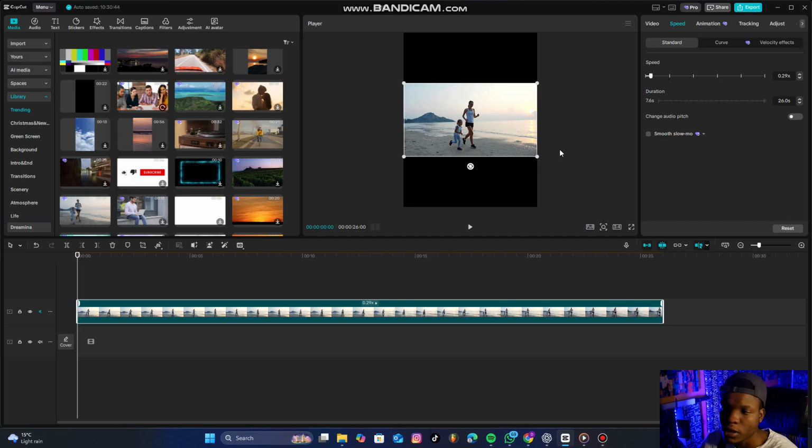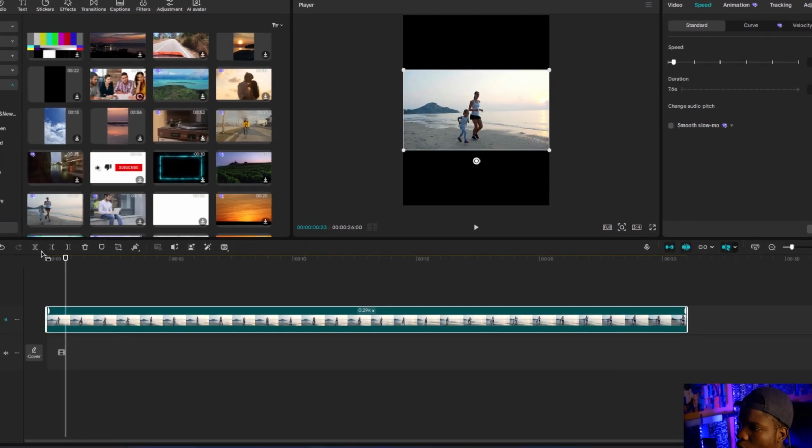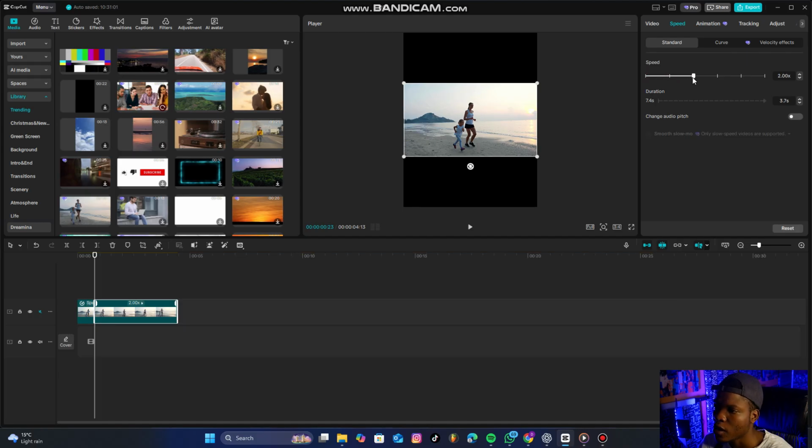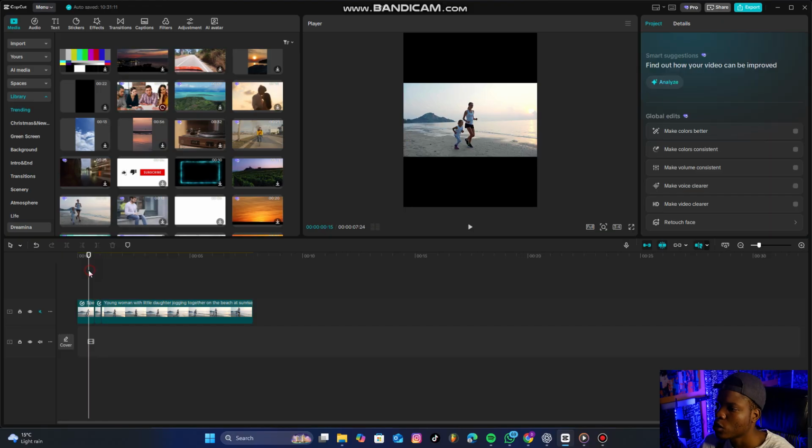So I'll decrease the speed, then I'll move this timeline to here. I'll split it, then I'll increase the speed so it will be faster now, and then I'll come here like this. I'll split it again and probably turn it to normal. So let's watch. So you can see the effect.